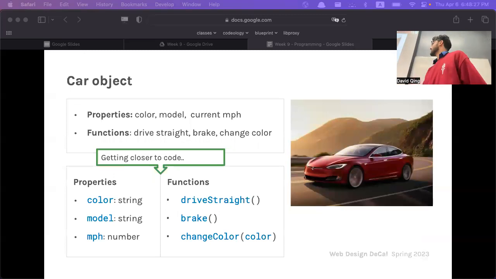Again, just to clearly distinguish between them, as you can see on the left side, there are the properties, the color, model, and miles per hour, which are the properties that stay consistent. And then we can change those properties to our desire using these functions that we can create. So these are the main two concepts of an object that you should keep in mind when designing future websites.